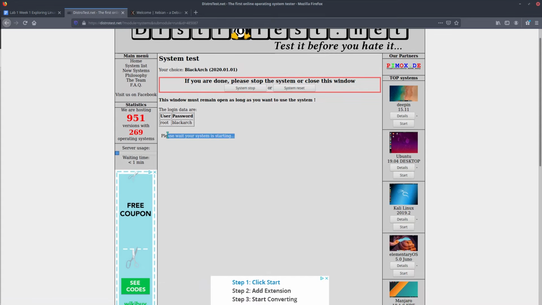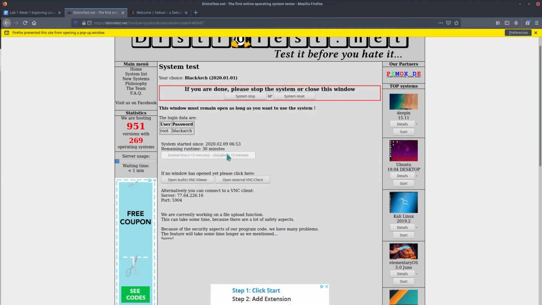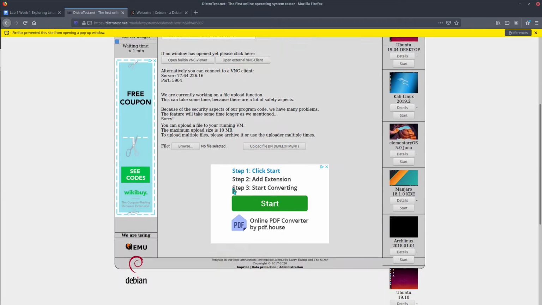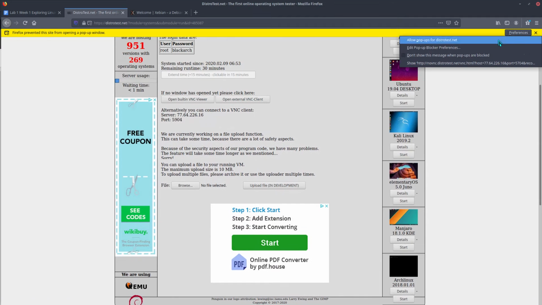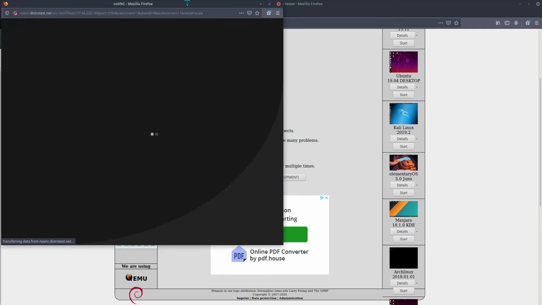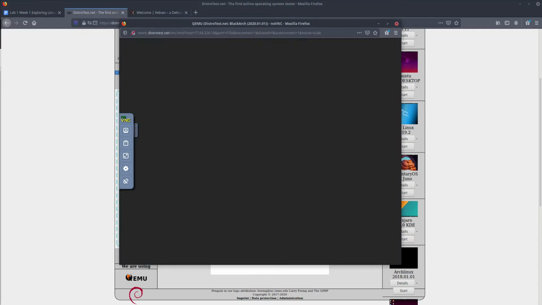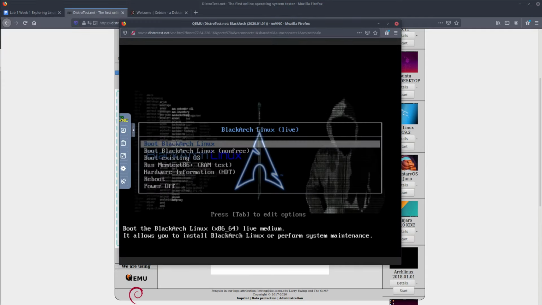Wait, your system is starting. Okay, well, we're gonna wait a little bit. I can open it with VNC Viewer or with an external VNC client. Let's allow pop-ups for distro test because I want to test it right on the web browser. And beautiful. Boot Black Arch Linux. Great.